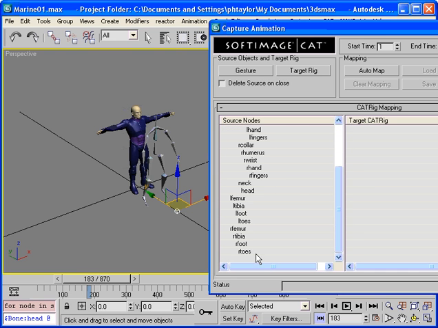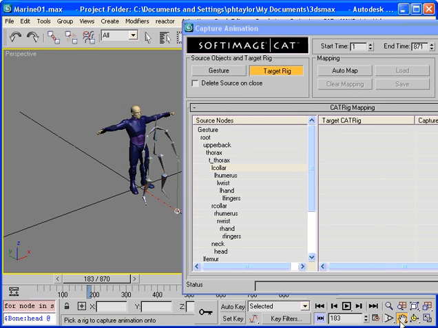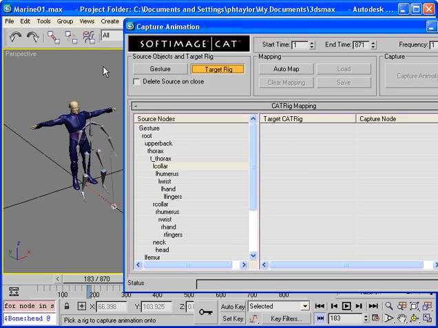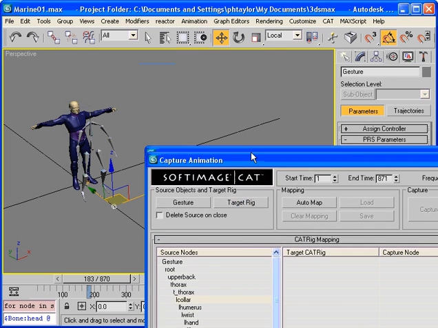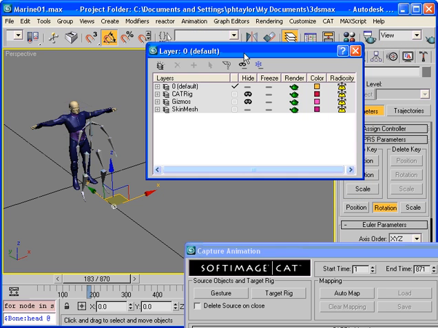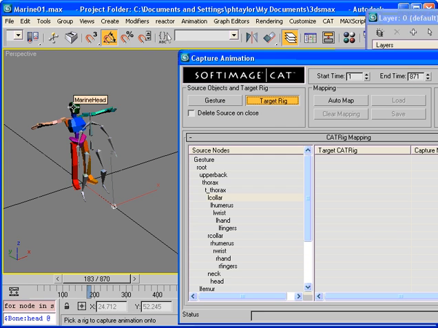If we click on here, our source hierarchy is filled out, and we can see the naming conventions that have been used on the skeleton: root, upper back, thorax, and so on. We also need to pick the target rig, so if we pick target rig, we need to pick our CAT rig, which unfortunately has been hidden. So the next thing I need to do is unhide it. We might hide the skin mesh at this point and unhide the CAT rig, so we can see the CAT rig is underneath the skin, and now when we come back here we can pick our CAT rig.